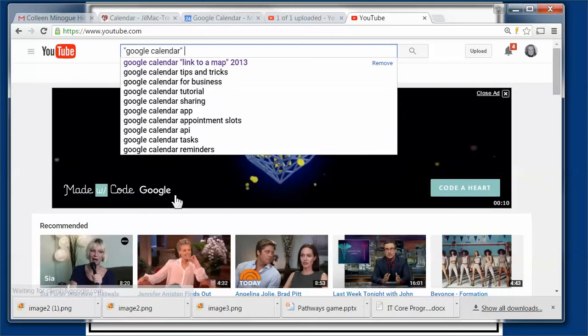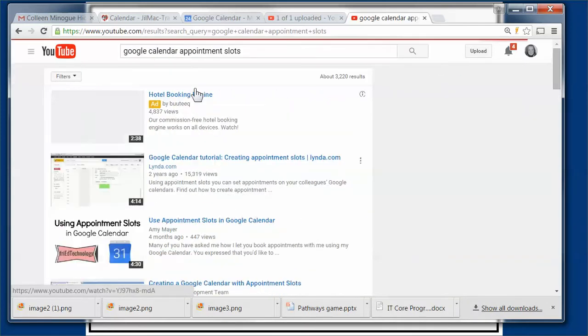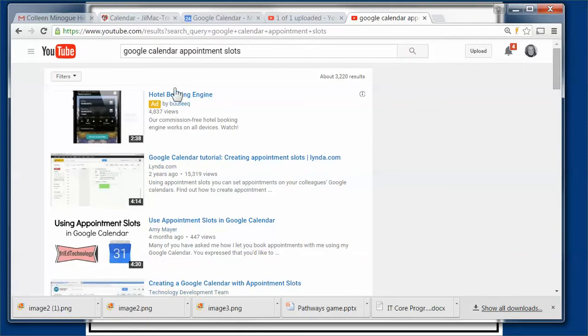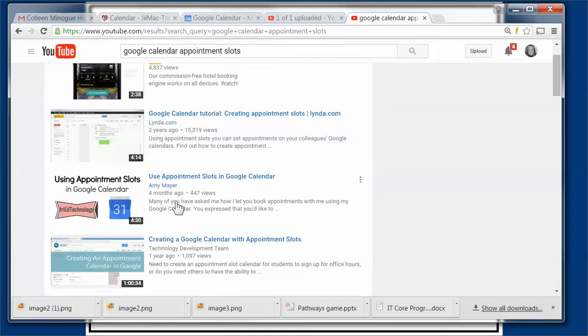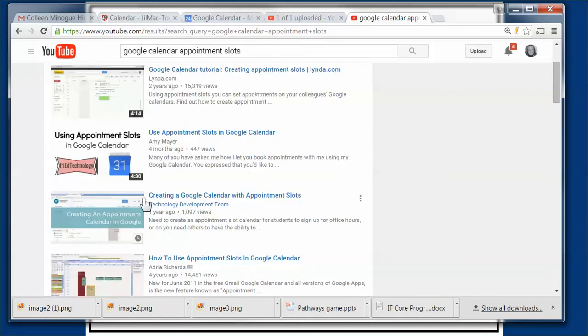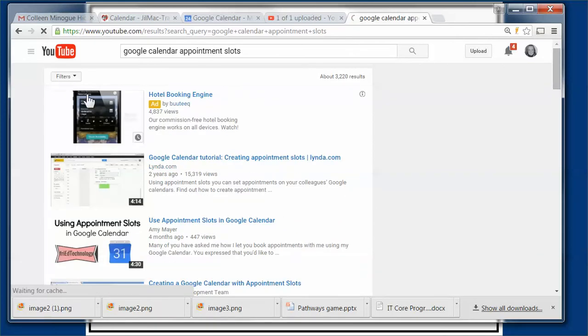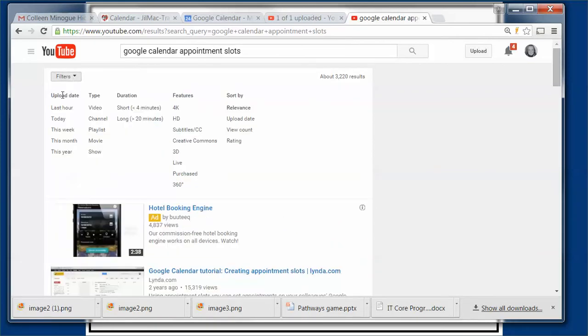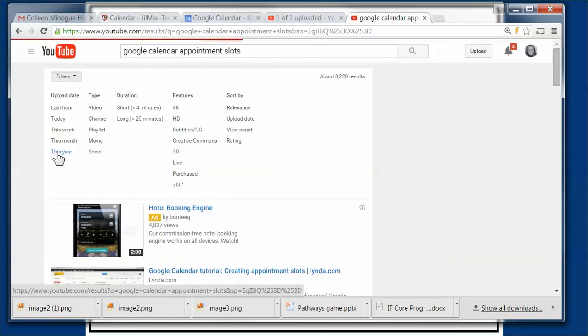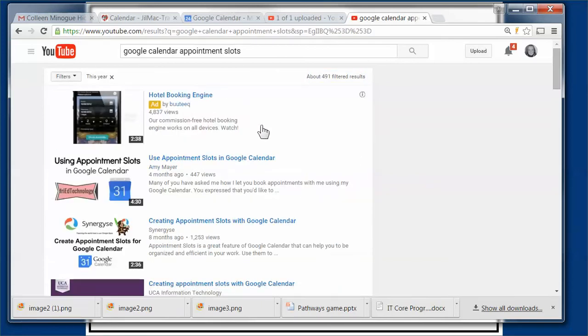And here, if I wanted to look at appointment slots, we could do that. It would show you all of these. Now, one of the things when we're doing Google searches is that you really want to have things current, because things from 2 years ago are kind of iffy, because Google changes things so often. 4 months ago is good, a year ago is good, but how do you sort these out? I go up to Filters, and from Filters I say basically This year. I want to just have videos from this year.